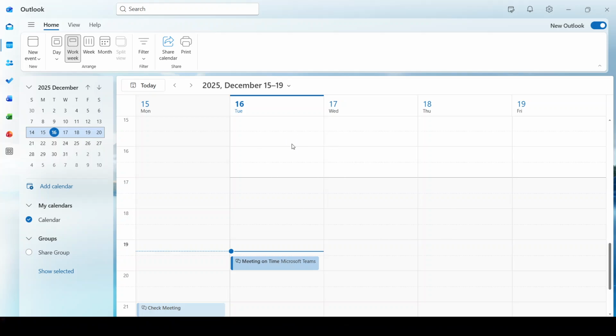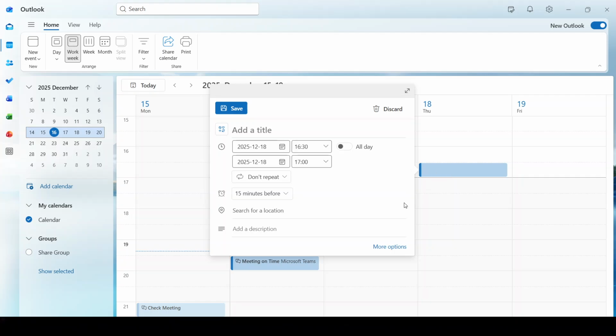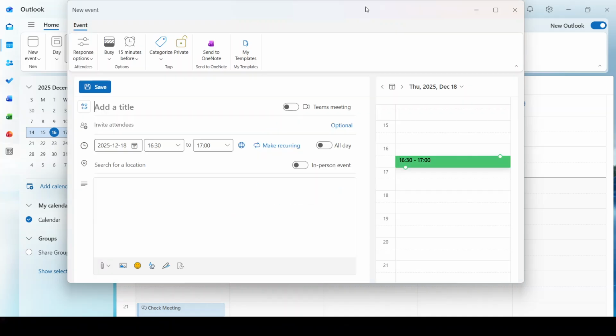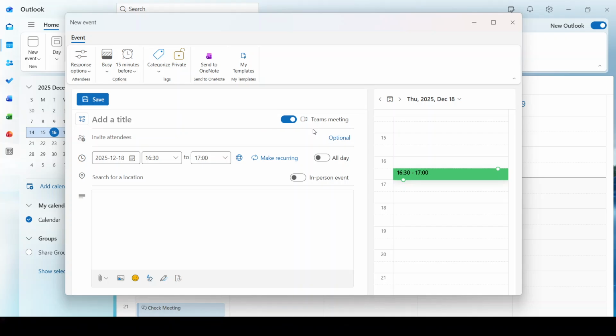In the event window, look for the switch or checkbox that enables a Teams meeting. Turn that on. This is what automatically adds the Microsoft Teams join link to your invite, so your attendees can join with one click from their calendar. If you don't see the toggle, make sure your Outlook is connected to an account that has Teams enabled and that you're in a calendar that supports Teams meetings.